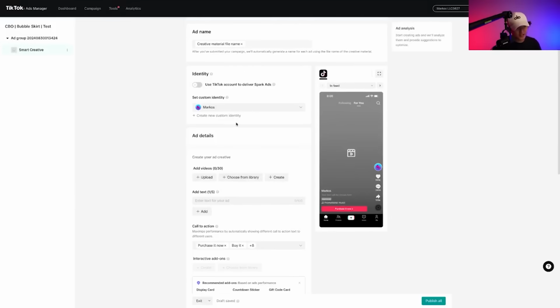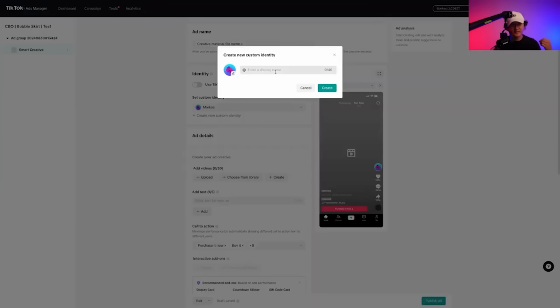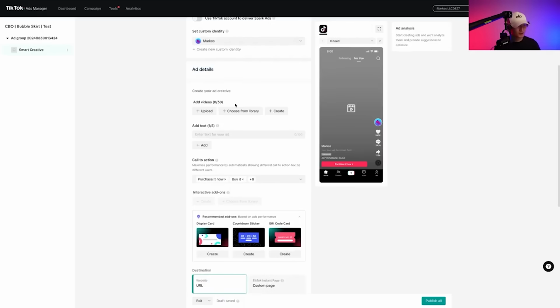Now, another thing you can do in terms of identity is create what's known as a satellite page. This is where you're going to create a new custom identity, and instead of naming it your brand's name, you're going to name this a female or a male name. So you can name this Nick or Nikki, and then use a selfie that you find on Google or generate with AI, so the identity comes off more organic. And I've noticed when running tests like this, I get higher CTRs, lower CPMs, and lower CPCs as well, which is amazing. Now moving down to ad details, so you want to add our videos.